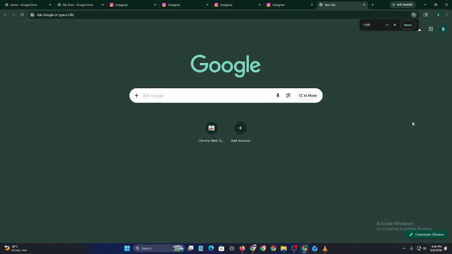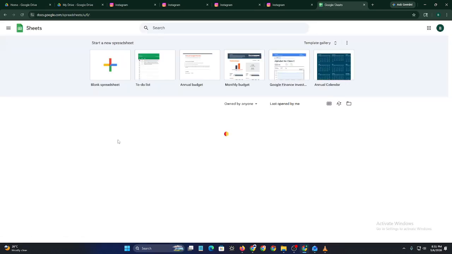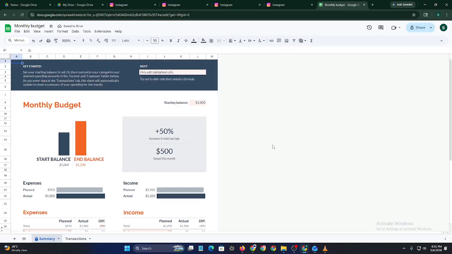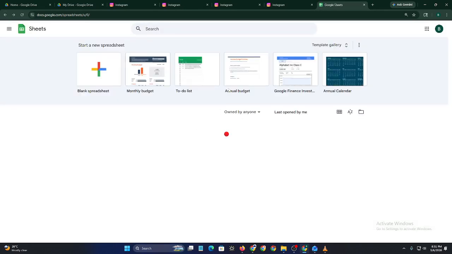First, open Google Sheets and create a new spreadsheet or open an existing one. Every formula in Google Sheets starts with an equal sign. That tells Sheets you're entering a formula. You can do basic math like addition, subtraction, multiplication, and division directly in cells.